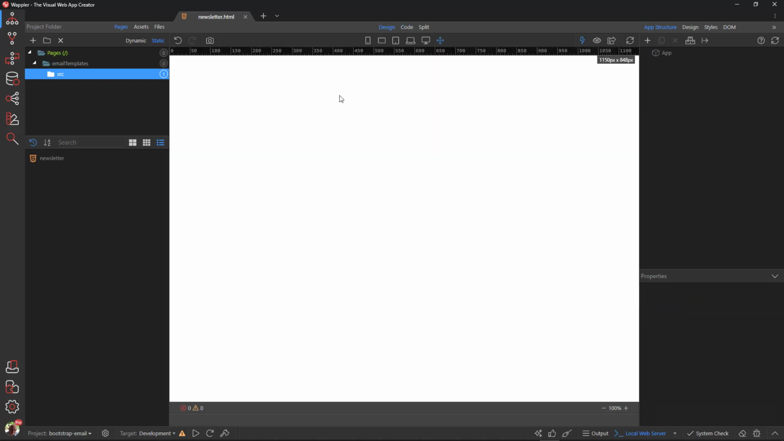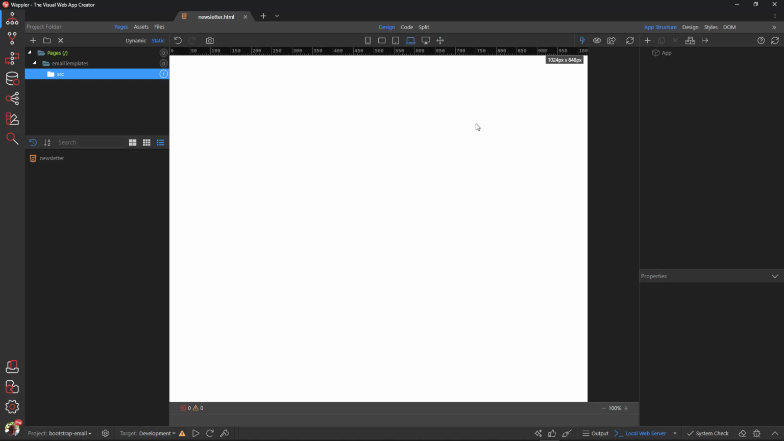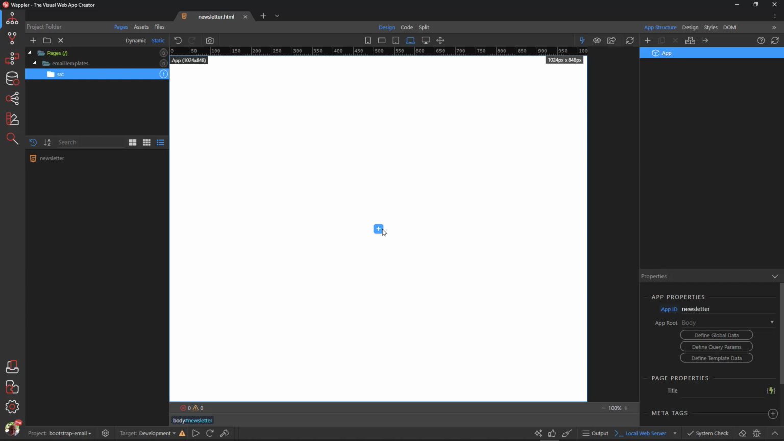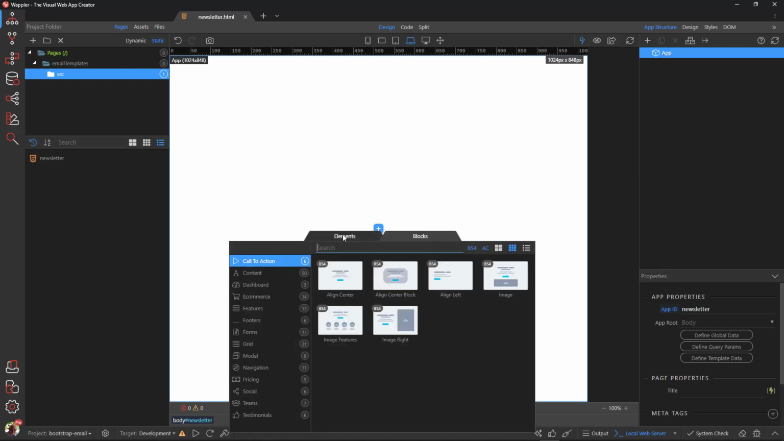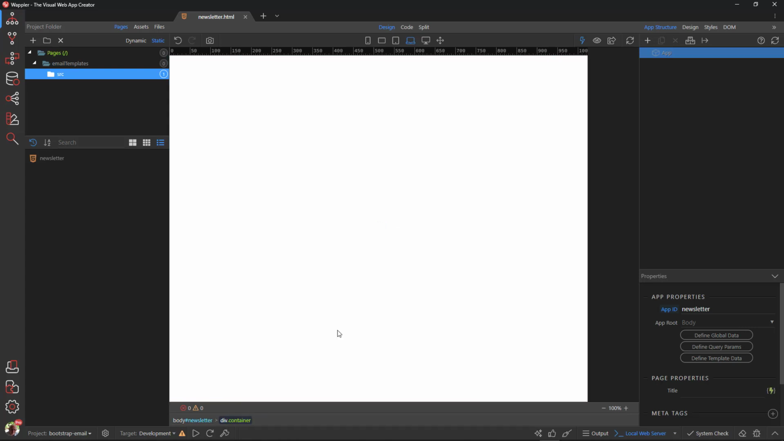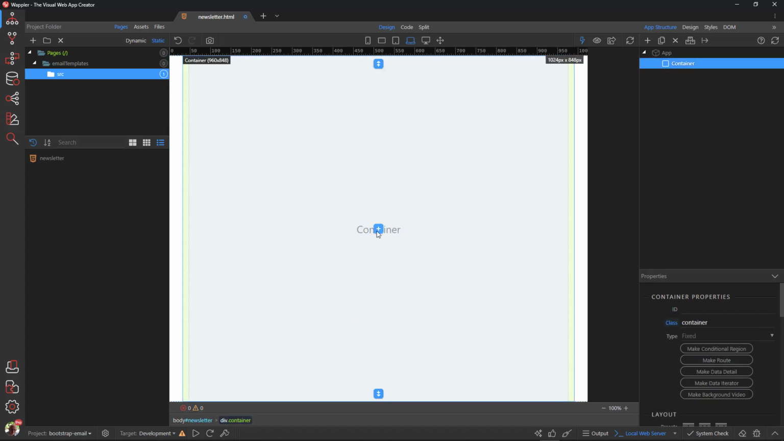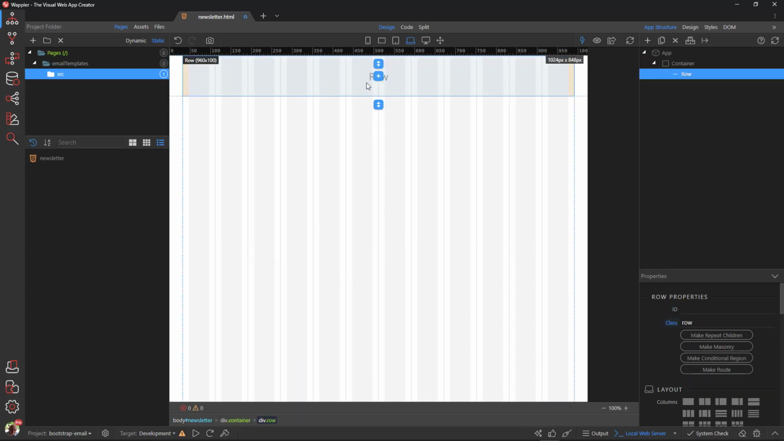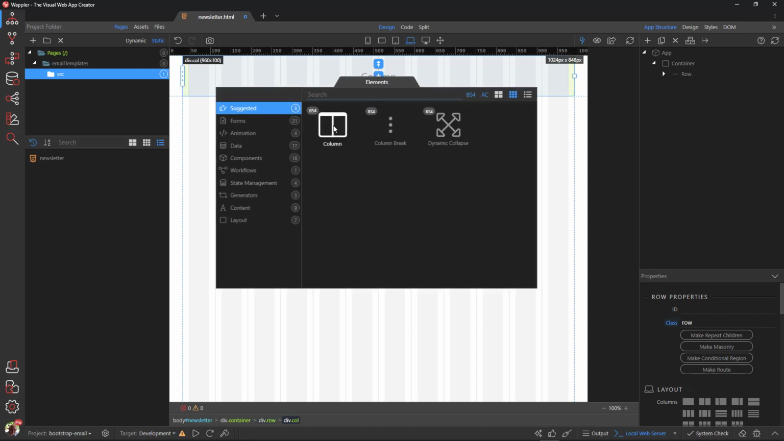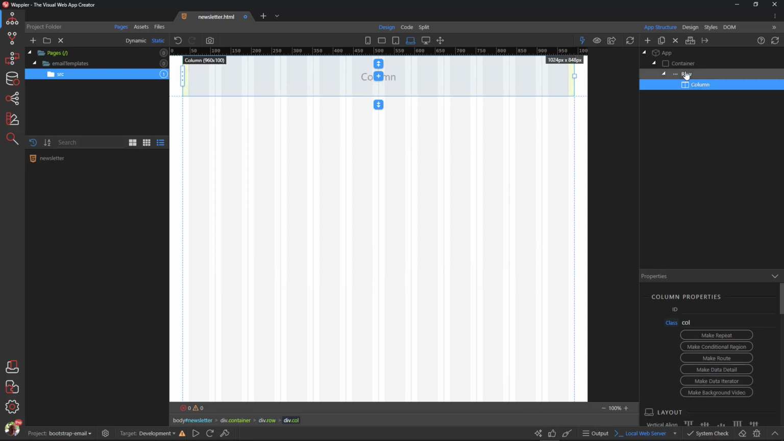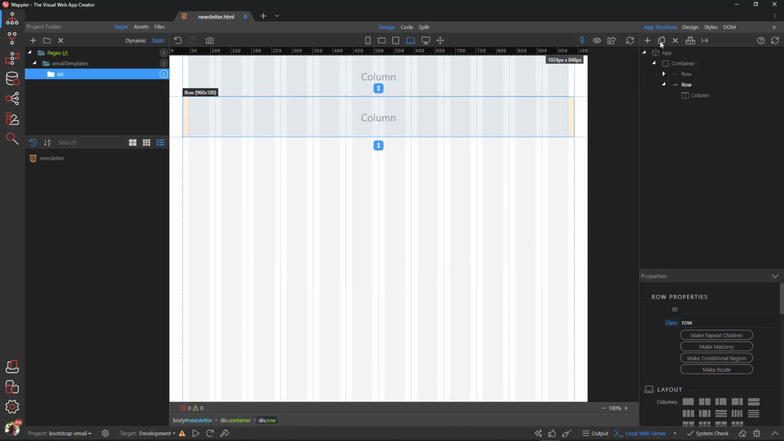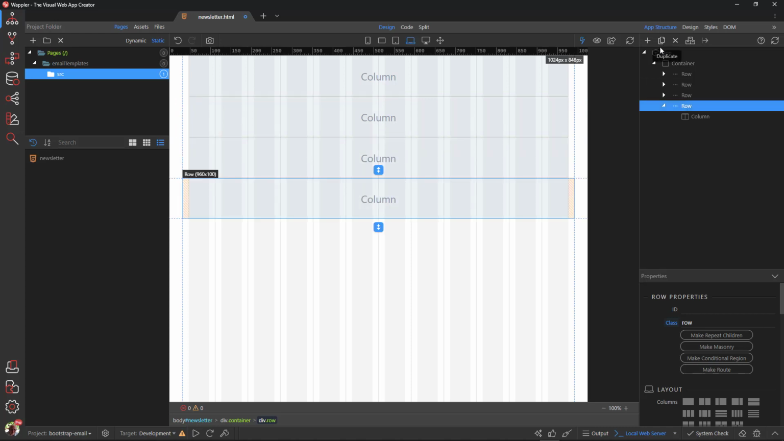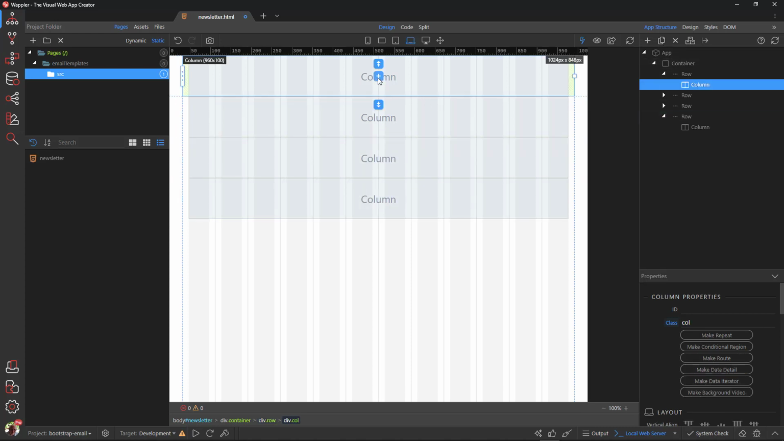In design view, we first choose the large view as shown in the documentation. Then add a container to wrap the contents. Inside the container, we add a row and a column. This will be for our heading. Duplicate this row 3 times for the rest of our document.